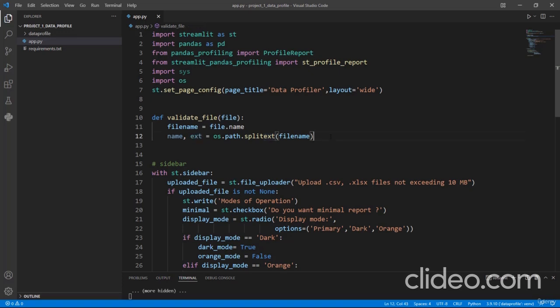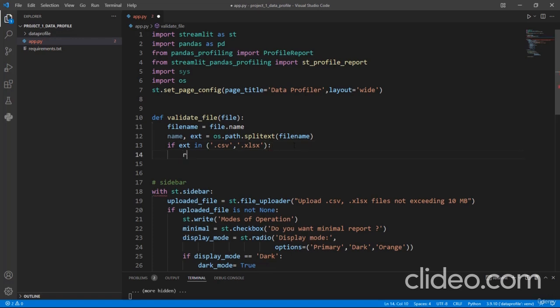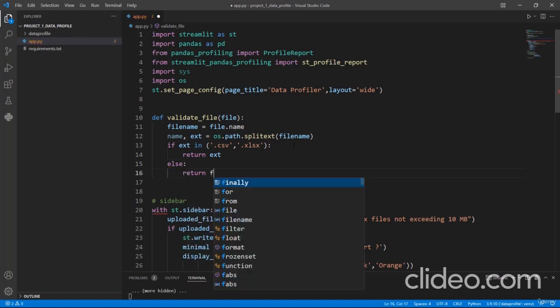Now you just need to write the validation here. Something like, if ext in the file, I just want to allow .csv and the next one is .xlsx. So only these two extensions I need to allow now. And if this is the case, then I will return ext. Otherwise, else, I will return false.